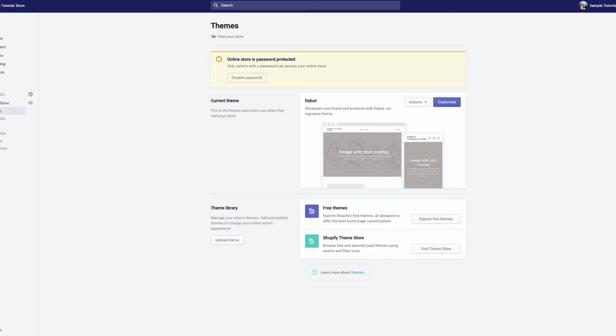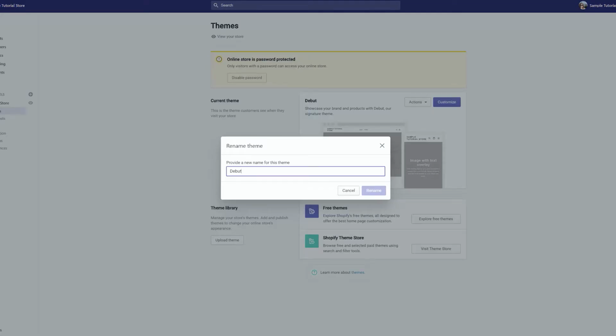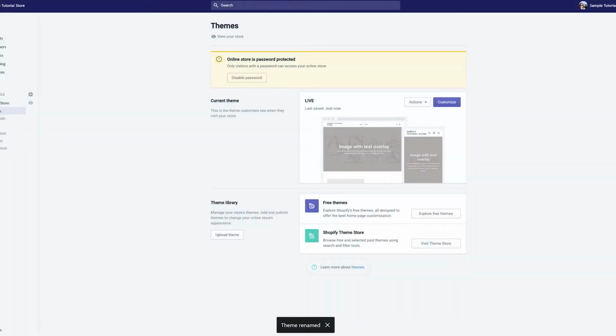But if we can pretend this is my live store and I don't want anything on it to change, what we would do to actually develop or change the store in some way is we're actually going to start by renaming this theme from Debut to live. That way you know that whatever says live is what is actually in use right now on your site and you won't mess with it, okay? It eliminates all of the confusion.